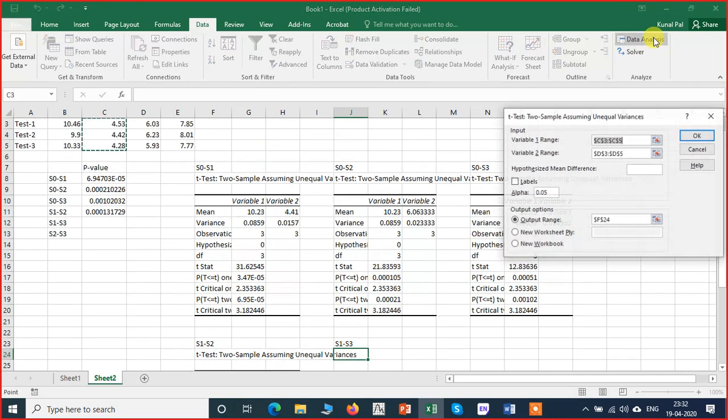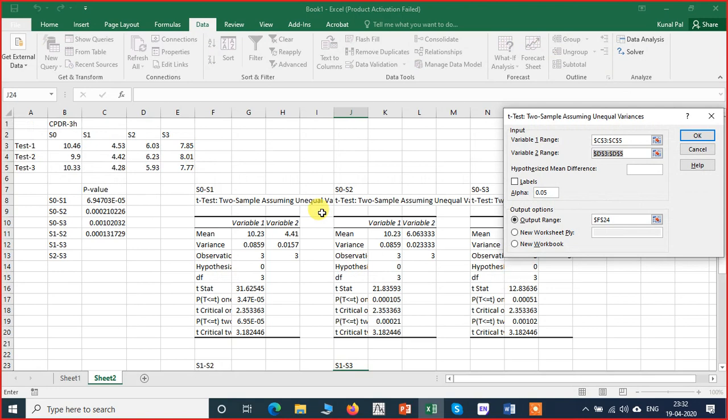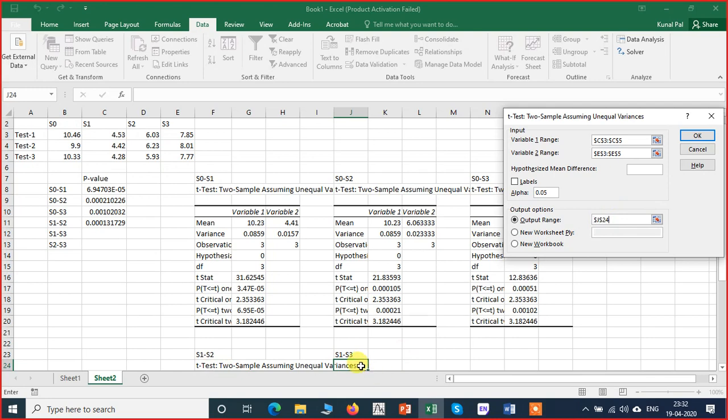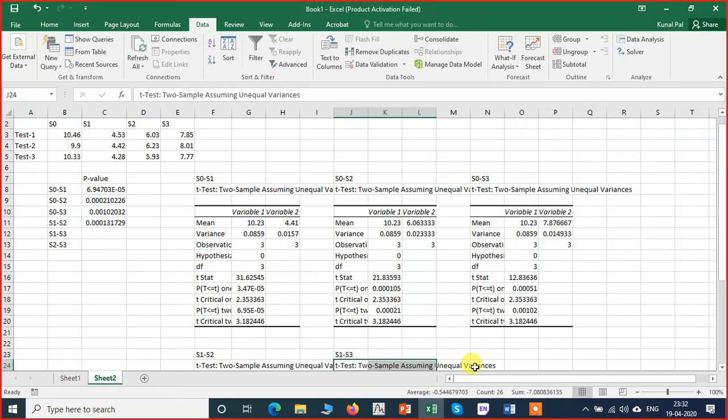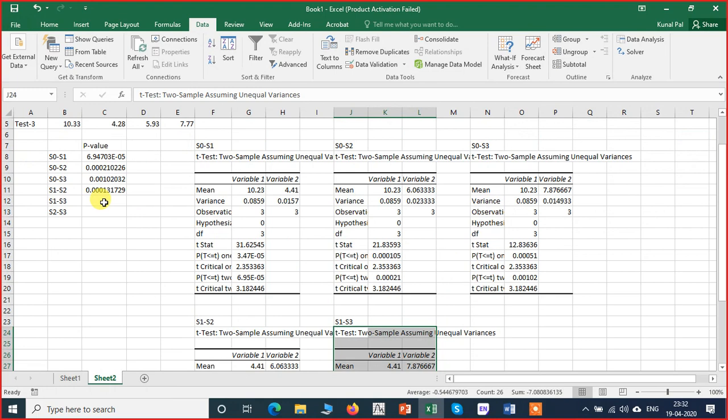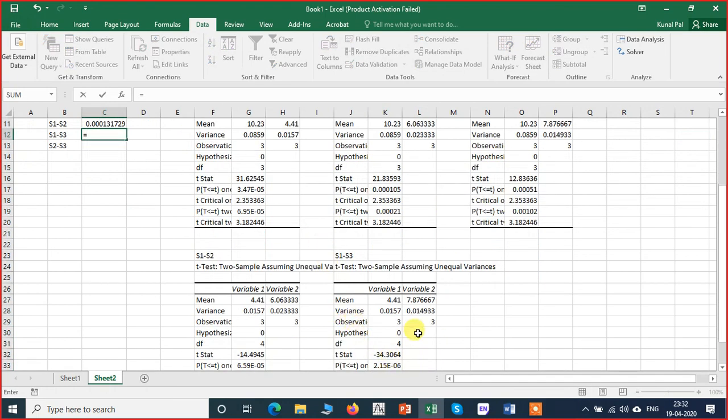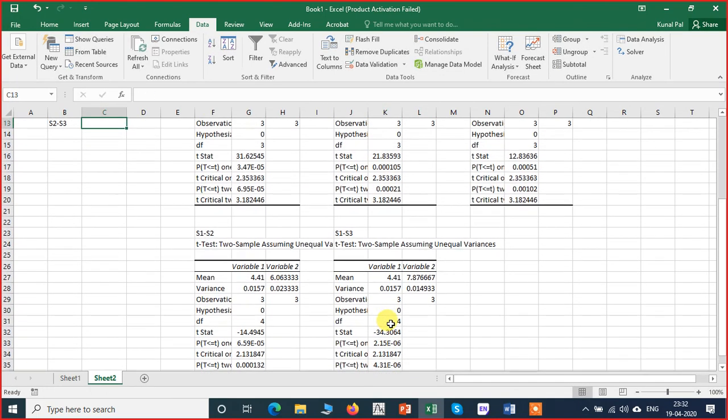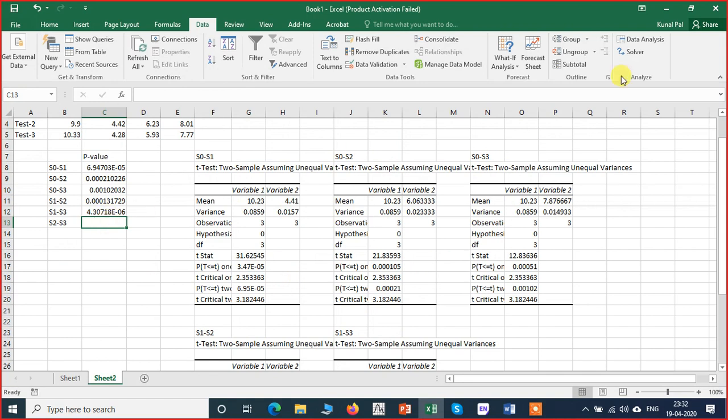Data analysis. This one, S1, S3. Then output range is this one. Okay. Equals to this one. And then we have S2, S3.